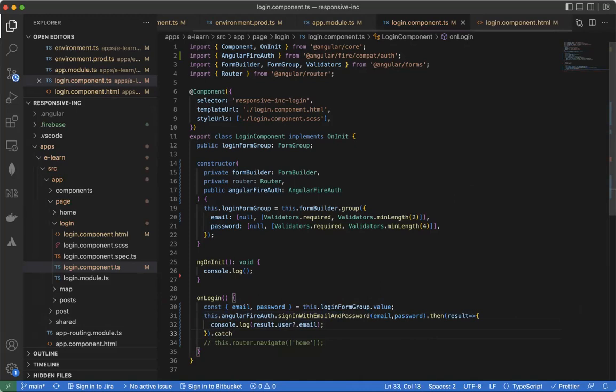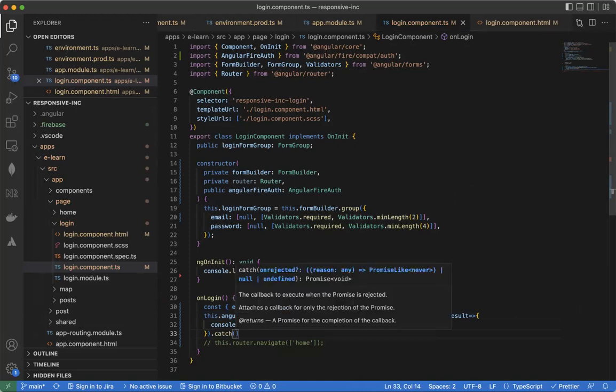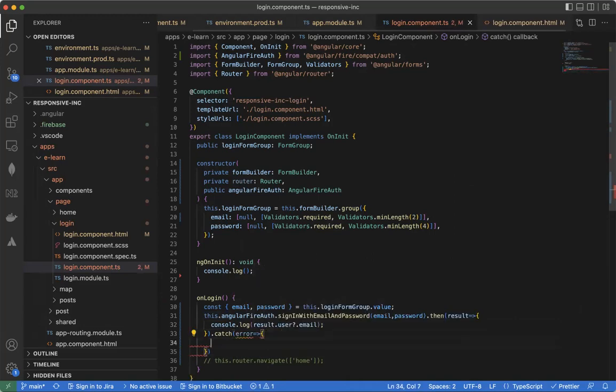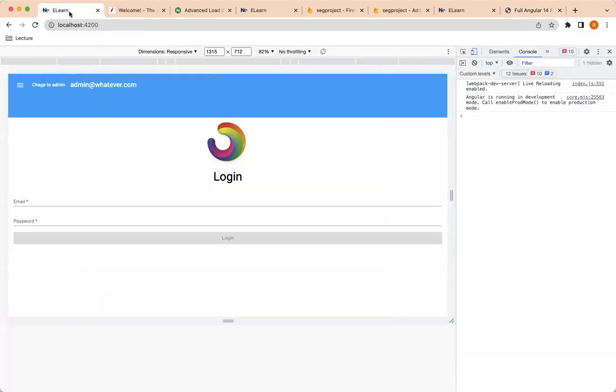Okay, and there is the catch section as well, which handles an error. So we will say error. We'll see what the error response is as well. Log error in here. Okay, so we have the success response. If it is giving success, then we will have the email, and if it is an error, we will have the error as well. So we'll go back to our application.